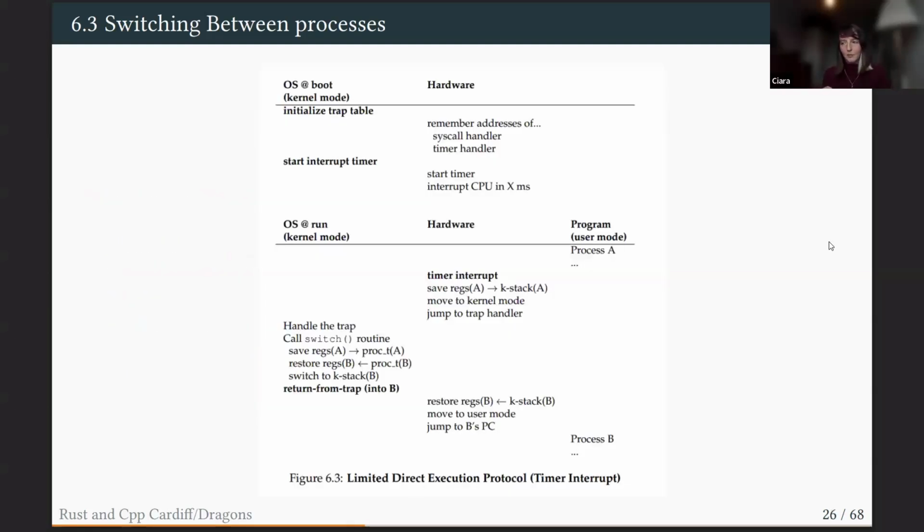And again, handy diagram from the book here. The operating system at boot mode, like we said, initializes the trap table. So now we've got multiple handlers to remember, remembering the addresses of the syscall handlers for the many different types of syscalls and the timer handler. So I'm going to start the interrupt timer.